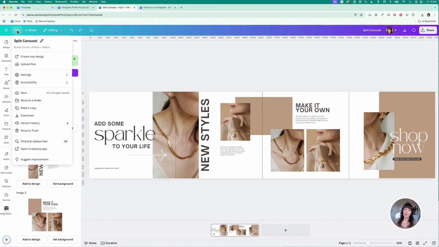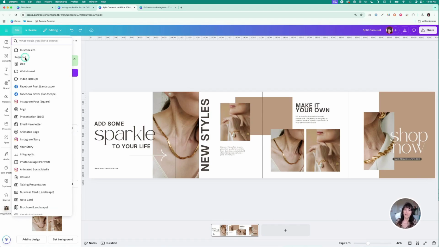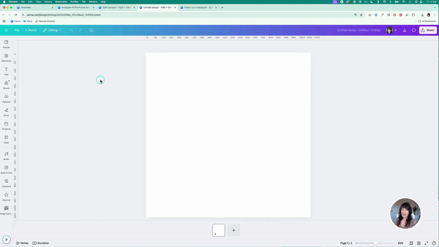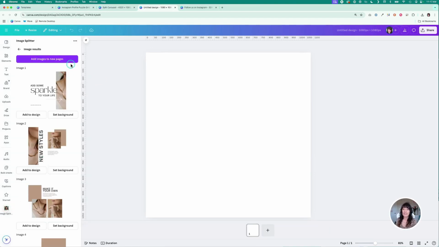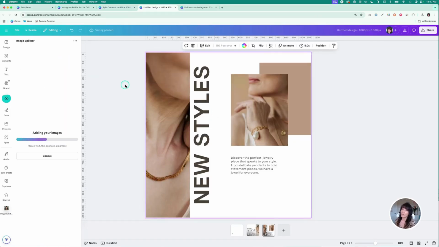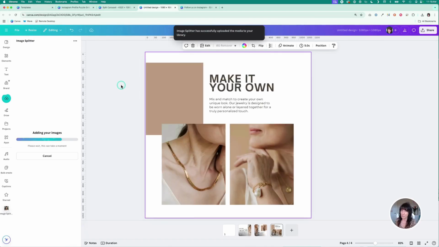So I'm going to click File. I'm going to click Create a New Design. I'm going to do custom size. I'm going to leave it at 1080 by 1080, and I'm going to tell it to create a new design. Here I have a new blank design, and if I go back to Image Splitter, it remembered my last image. So I didn't have to worry about losing that. And now that I have this 1080 by 1080 design here, I can add them to my page, and it will be in the exact size it needs to be for my Instagram carousel.